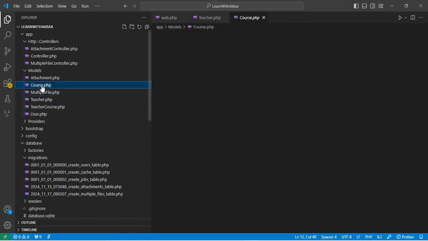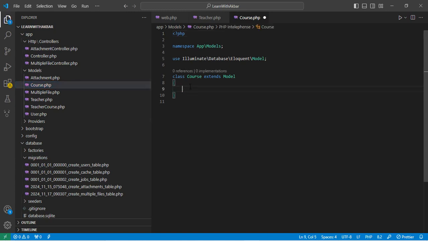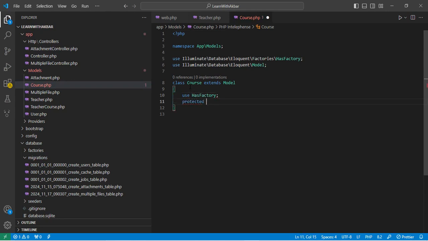Now you have to go to your courses model, and the same procedure applies. Use HasFactory, and now protected $fillable, and here I think the column name is courses name, and my primary key is protected $primaryKey, which is course ID. So this is all about my models.